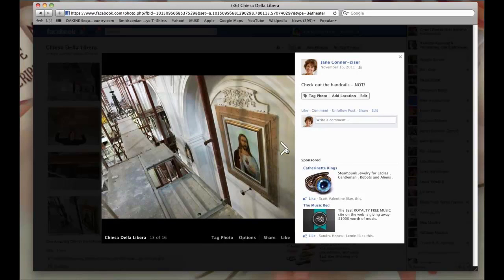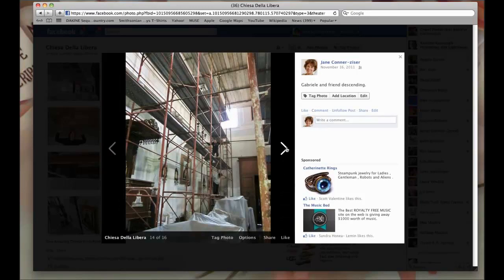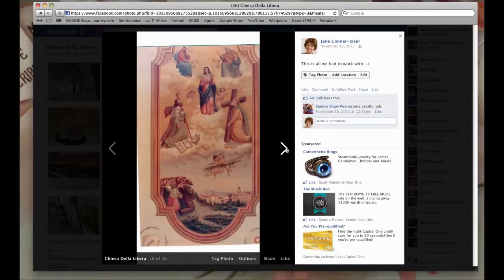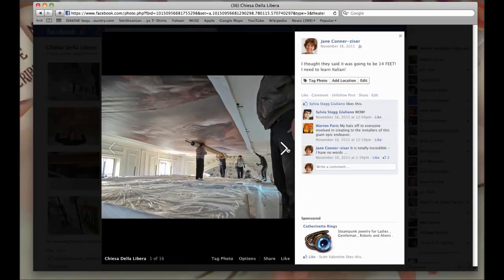And one of the other paintings in the church. Here we are climbing up. And that's the final image up there. Deb is... Look, isn't that amazing? Yes, it is. It was amazing.